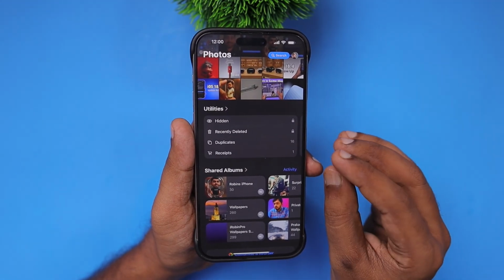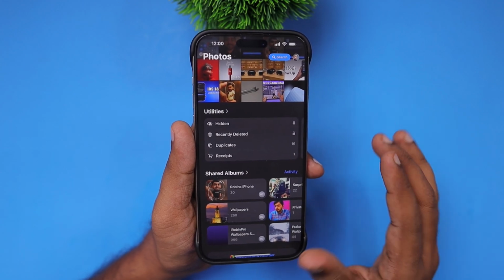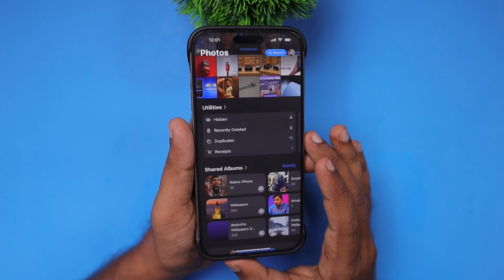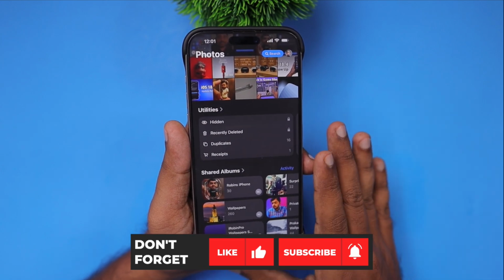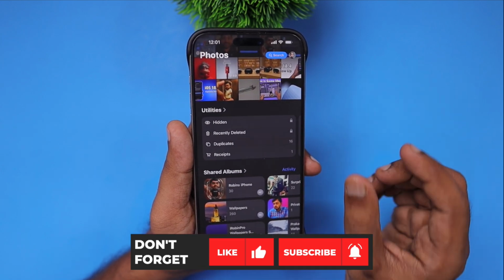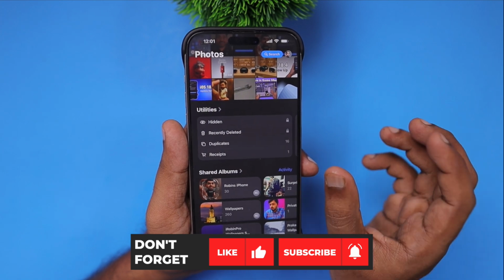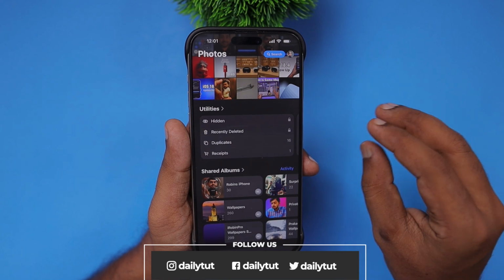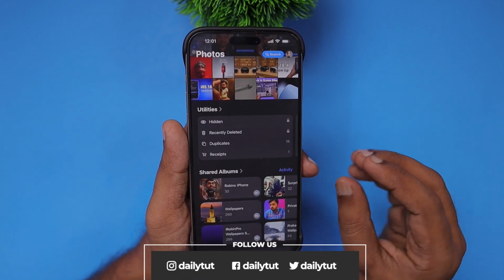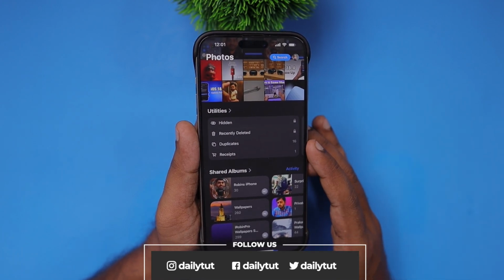So I hope you have understood when and where to use the shared album feature and whether it is a free iCloud storage option or not. If you find this video useful, do share it with your friends and followers so they won't be losing their high quality photos and videos to the heavy compression that could be performed when they upload to iCloud using the shared album feature.